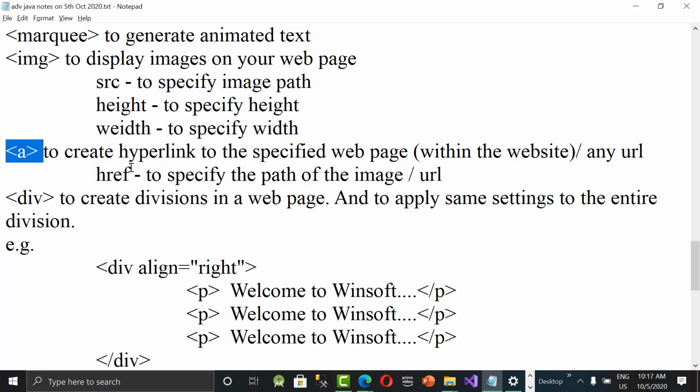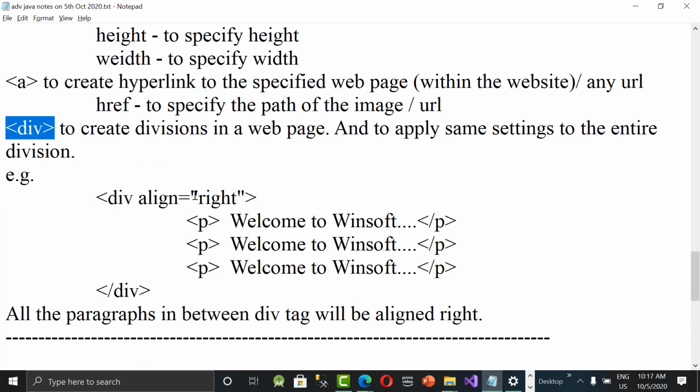Div tag, just now I told you, creates divisions. Divisions means group of paragraphs or any other ordered list or unordered list in a single group. Whatever alignment or format you are giving, that is applied to the entire division. Clear now? Tomorrow we'll continue with table tag, which is important for us. And then there is something called form tag. Thank you. We'll continue tomorrow.